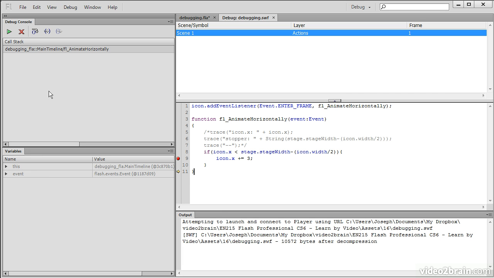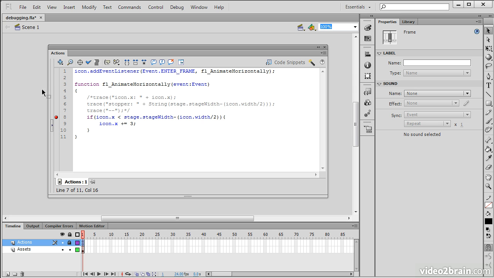So to actually close out of here, what we're going to do is hit this little X, and that's going to end our debug session. And we're back in our normal workspace that we came out of, in this case, Essentials. So this lesson has been a demonstration of the Flash Professional Debugger and how to use it.